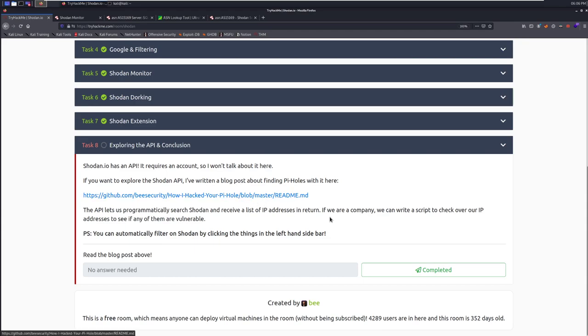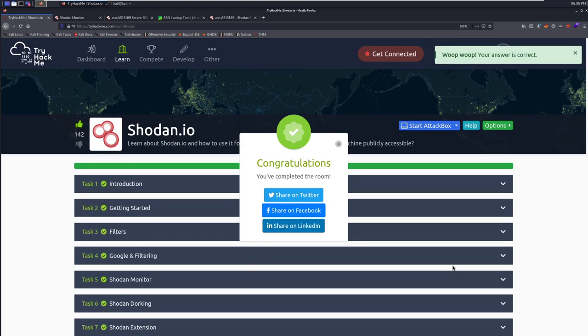The API lets us programmatically search Shodan and receive a list of IP addresses in return. If we're a company, we can write a script to check over our IP addresses and see if any of them are vulnerable. P.S. You can automatically filter on Shodan by clicking things in the left bar that was over here, and then read the blog post above. Definitely worthwhile checking out, and we're going to go ahead and mark that as complete, and that'll do it for the Shodan room.